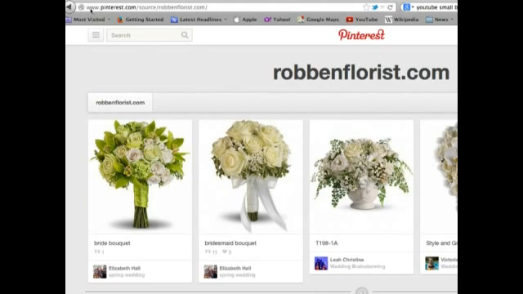You can see in the top of this screen, I'm at www.pinterest.com/source/robinflorist.com. So you can actually type in pinterest.com/source/ any domain name.com, and you can start to see content that's being pinned from a website. So these are bouquets that are being pinned onto Pinterest by other people.